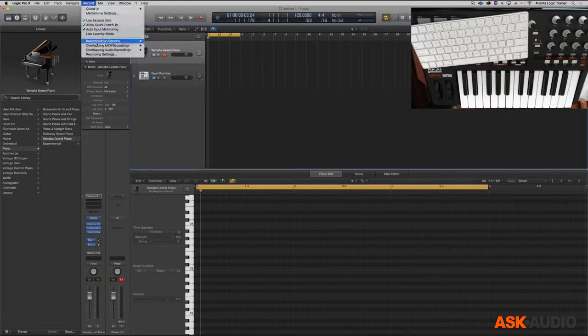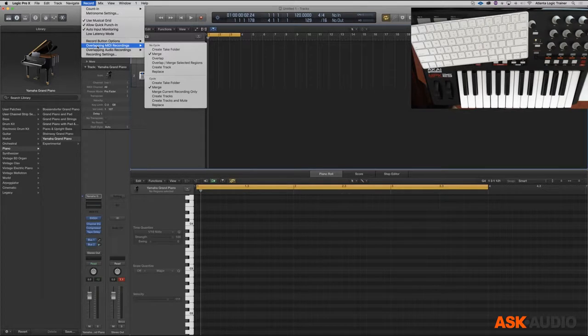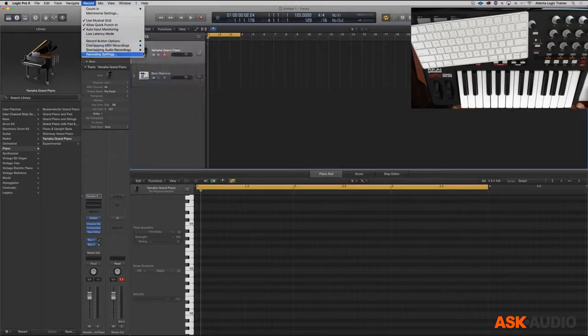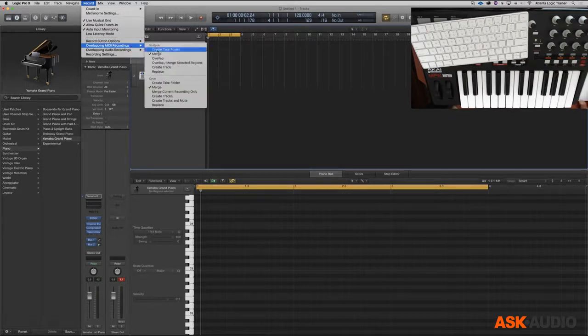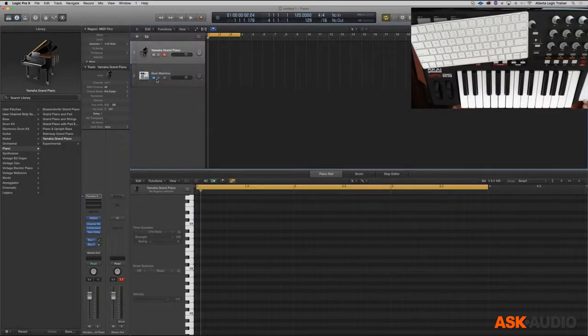So I'm gonna go under record, go under overlapping MIDI, and under overlapping MIDI, under cycle is where I want to make the change. Under cycle, as it cycles, instead of merging, which is the default behavior, I want to change that to create a take folder.